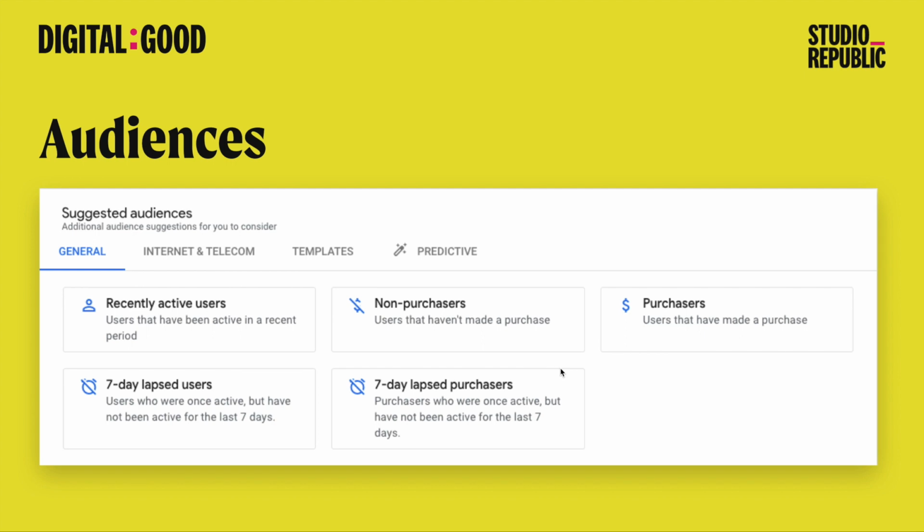Audience targeting. So with GA4, you can create custom audiences based on user behavior and properties and use these audiences to target your campaigns more effectively. Any audience that you can create can be applied to any report within GA4. For example, if you wanted to see purchasers versus non-purchasers, simply set up an audience for each, and any report in GA4 will be able to give you that comparison.